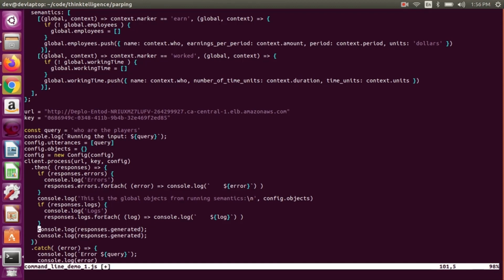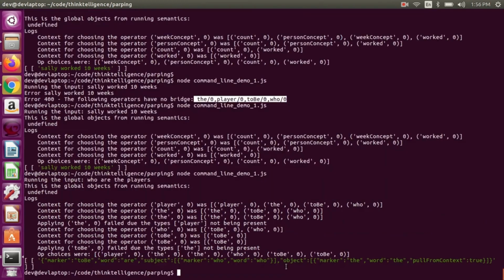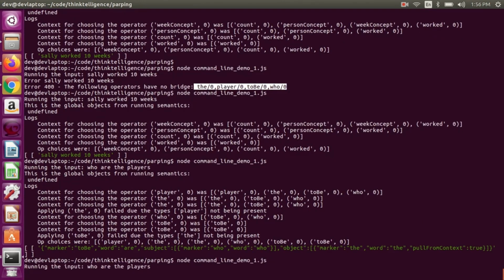So I'll just print out the trace. It comes back as a property in the responses called trace. And then you have to turn a flag on to get the trace. True, now let's run it. Now we can see what is happening on the server side.